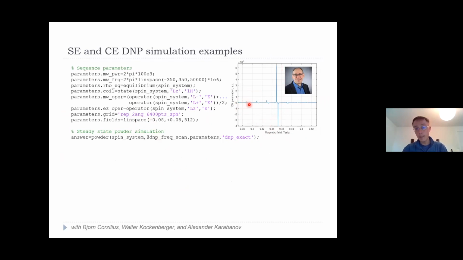You can see there are matching conditions on every shoulder of the gadolinium EPR spectrum. And once again, a fairly standard array of parameters. This is pre-programmed. Microwave power, microwave frequency, equilibrium state, detection state. So we want the LZ on some proton that's sitting next to the gadolinium. Microwave operator, electron sweep operator, right? The stuff that sweeps the magnet or the frequency.